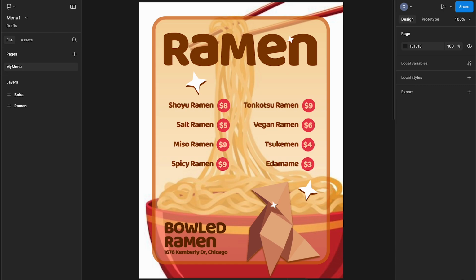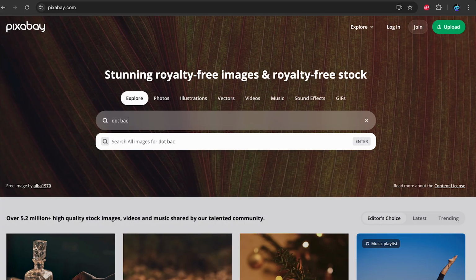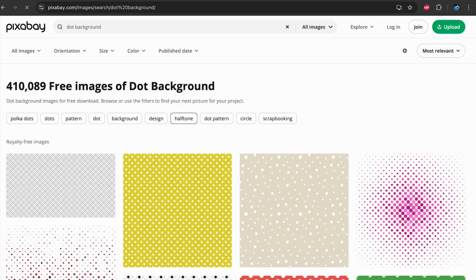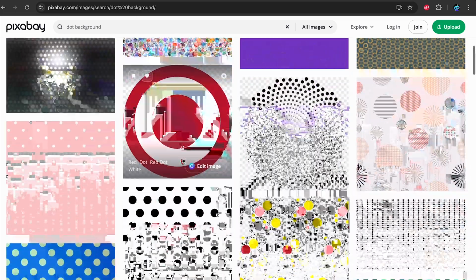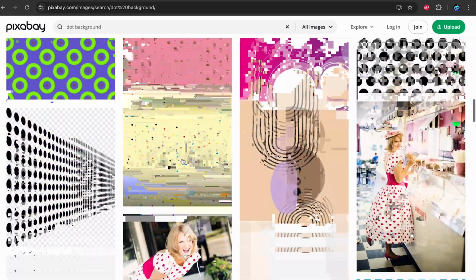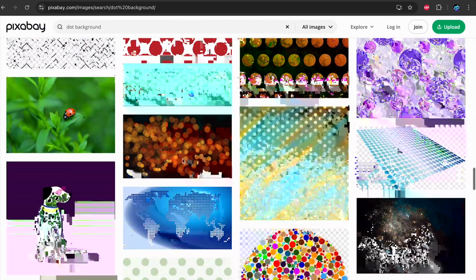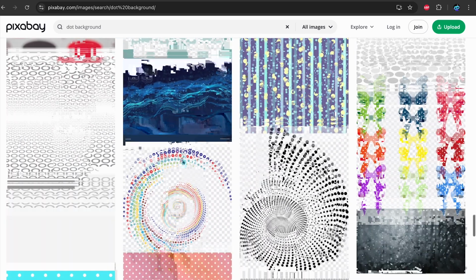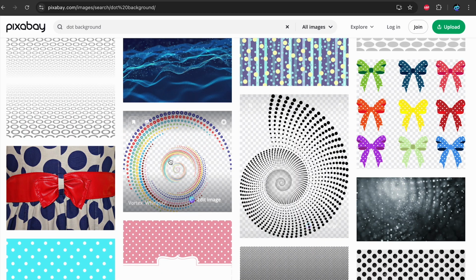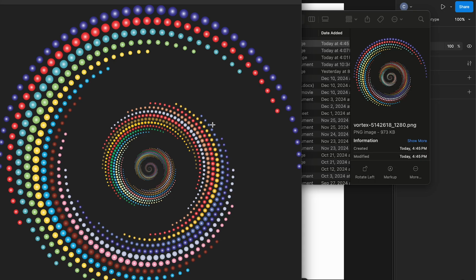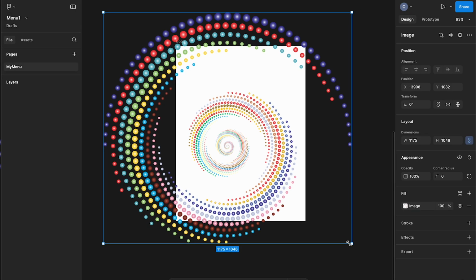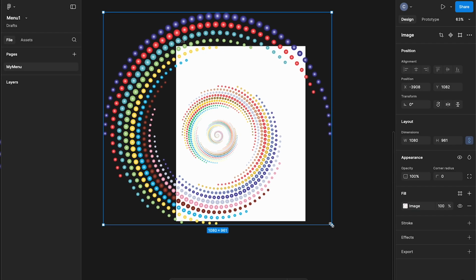I'm going to move on and create another menu design, and this time I want to do it for a boba shop. So I'm going to start with a dot background, which I'm going to look for on Pixabay. Lots of dots here. Oh, I like these swirly dots. Let's see if I can find something good with those. This one looks perfect. Okay, so I'm going to take this, download it, and then copy it and paste it into my Figma page. Make it smaller. Remember to hold the shift key so that you're changing size proportionally.